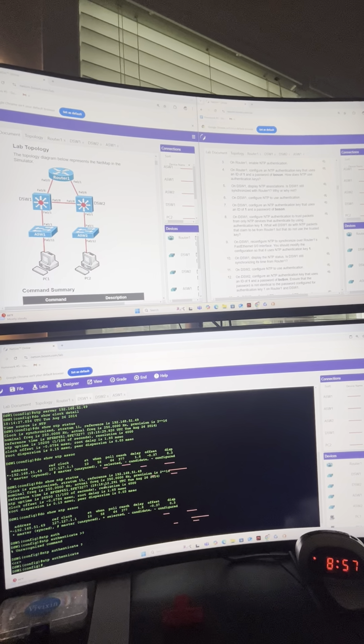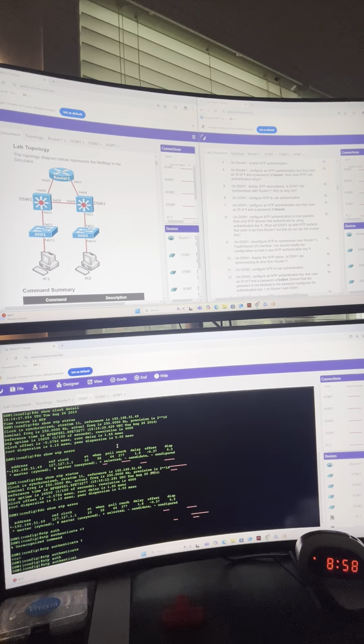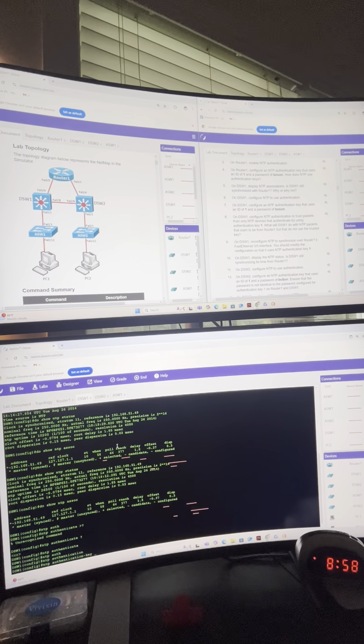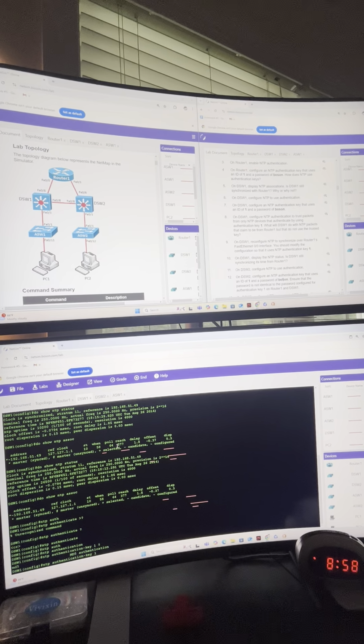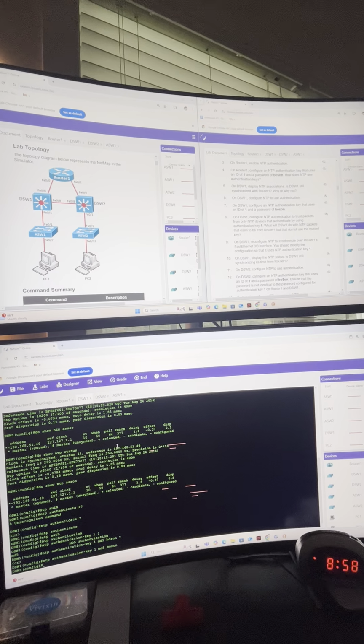Perfect. All right, now it says on D-Switch 1, configure NTP authentication key that uses an ID of 1 and the password of Boson. Let's do NTP authentication key, and we want to do an ID of 1 and MD5 of Boson for our password. Perfect.